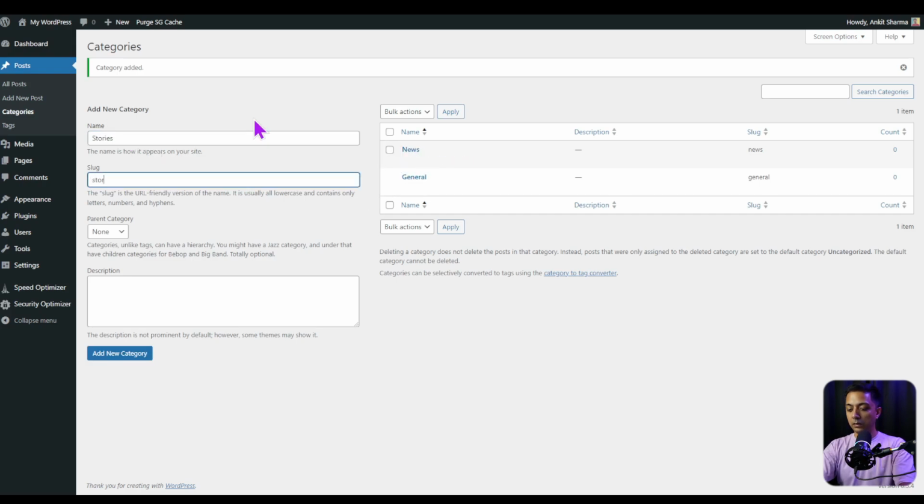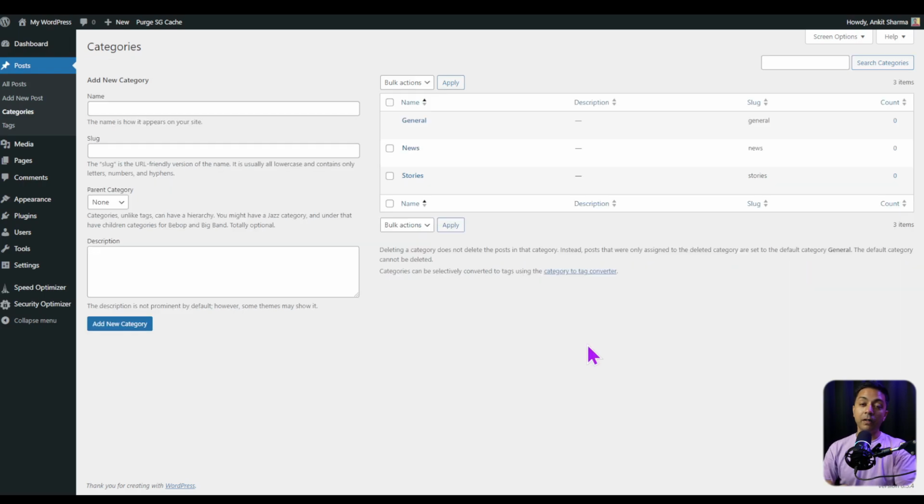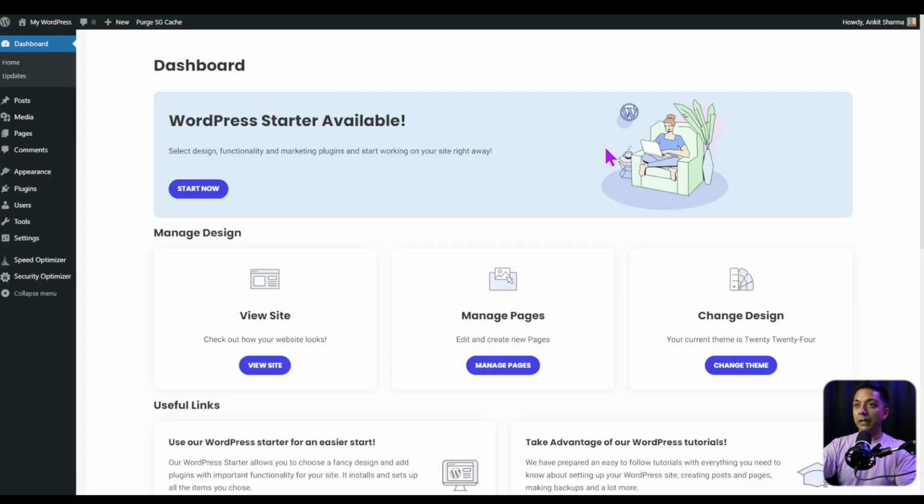Let's add another one. So depending upon your blog category, you can go ahead and create various categories here, and you can use all these blog categories as the navigation menu for your blog. And that we'll cover once we add our Divi theme. So let's come back to our dashboard.